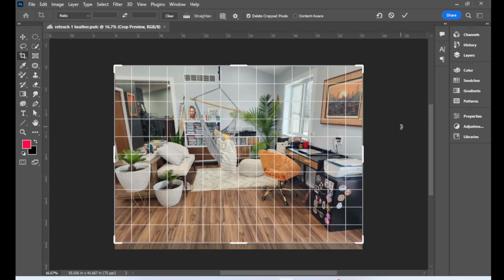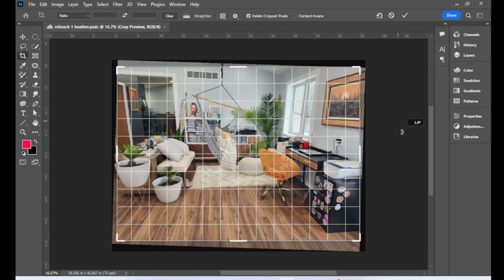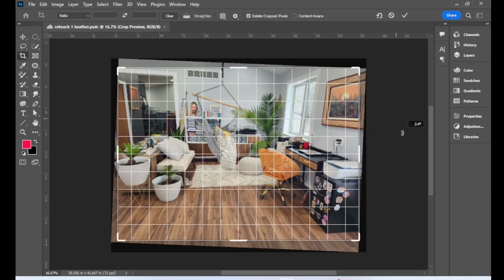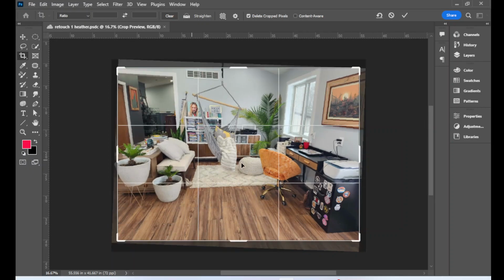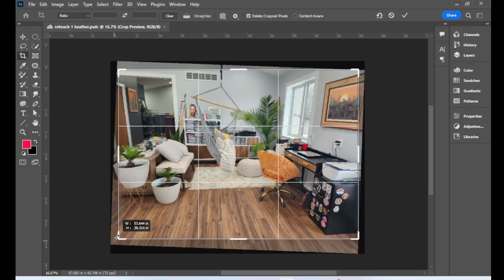And then if you click and drag, you can rotate. You want to try to rotate so that the horizon line, which in this case I'm looking at the bottom edge of this cabinet, is horizontal. You can move your crop in and out a little bit more if you want to crop a little more or less. That's totally up to you.